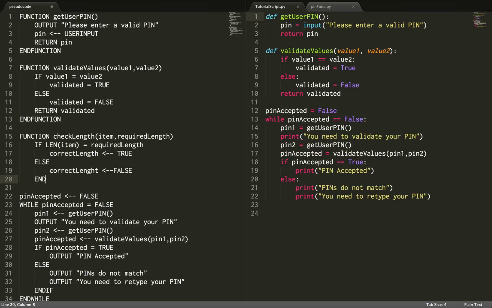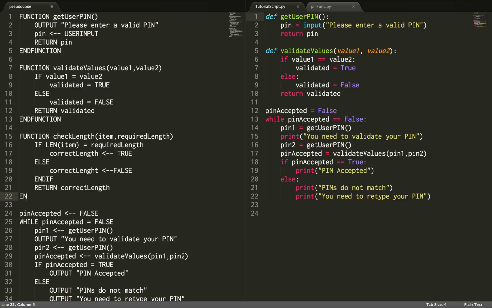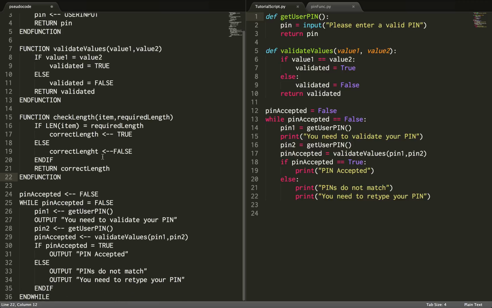We'll end my if, and then we will return correct length and end my function. So that's a fairly simple function. What you're going to do now is go ahead and put that together in Python.